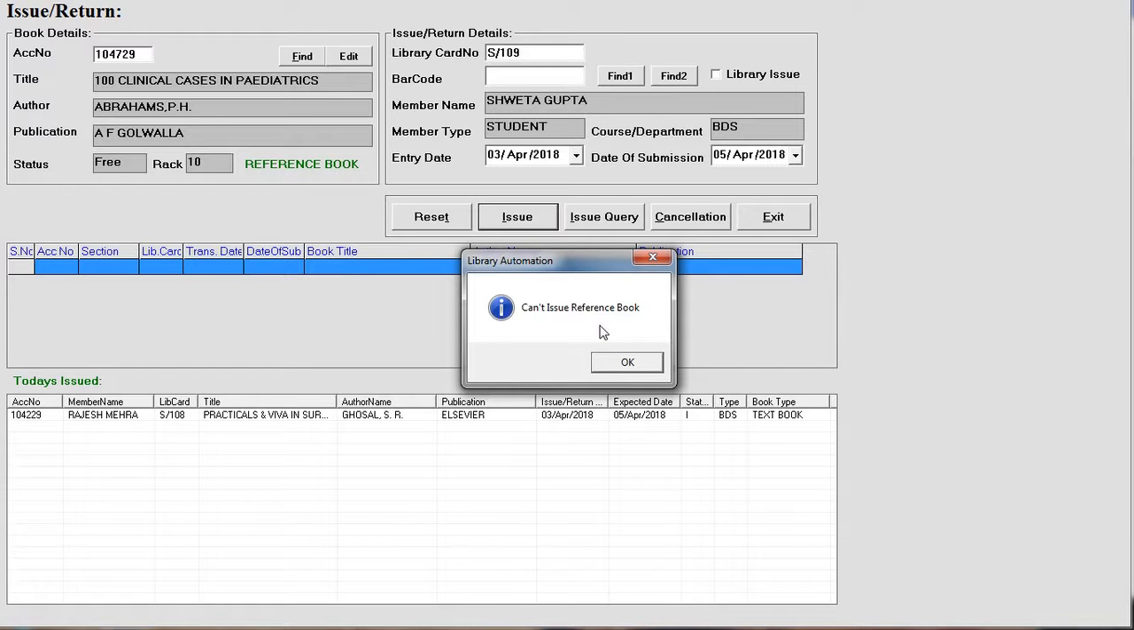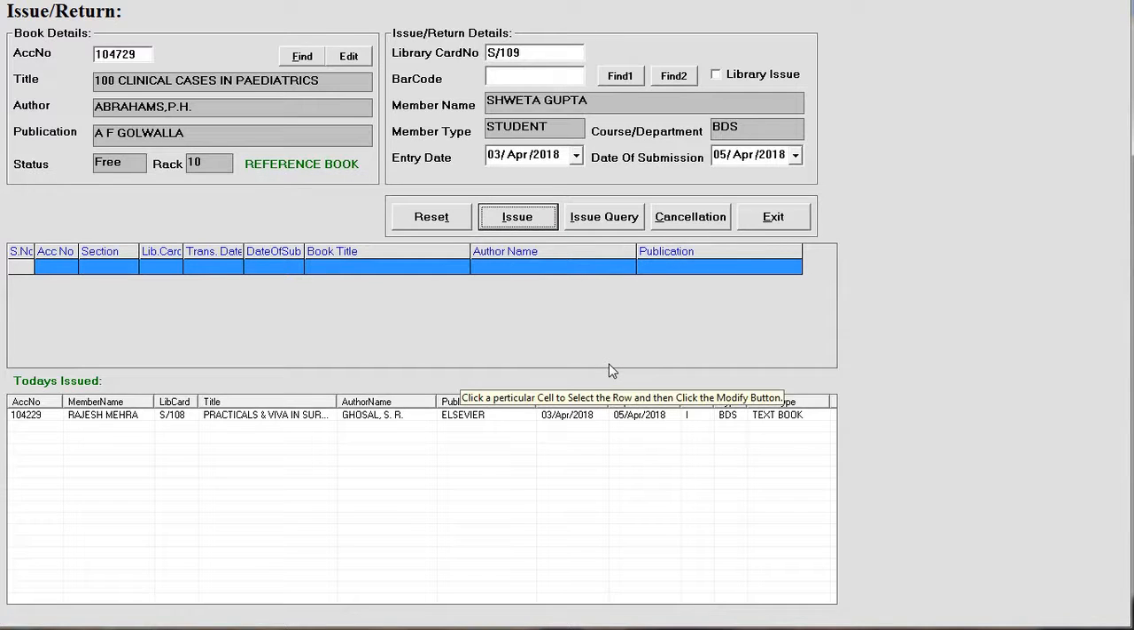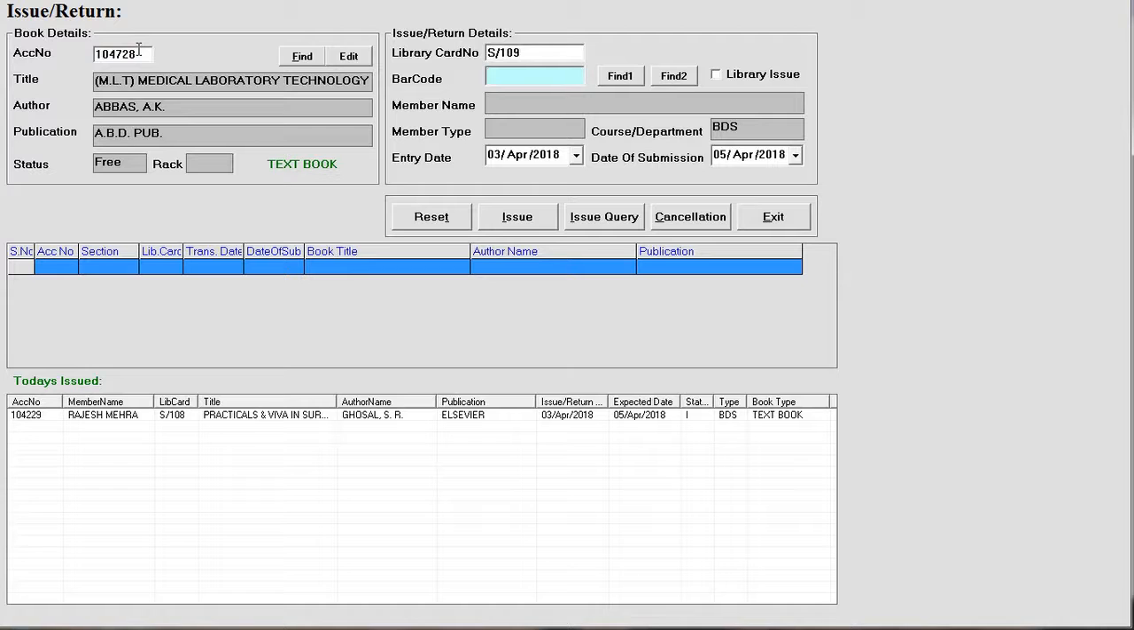Here's the option of reset and issue. I just clicked on issue. Here it is telling we can't issue a reference book. I clicked on OK. Since it's a reference book, it can't be issued.